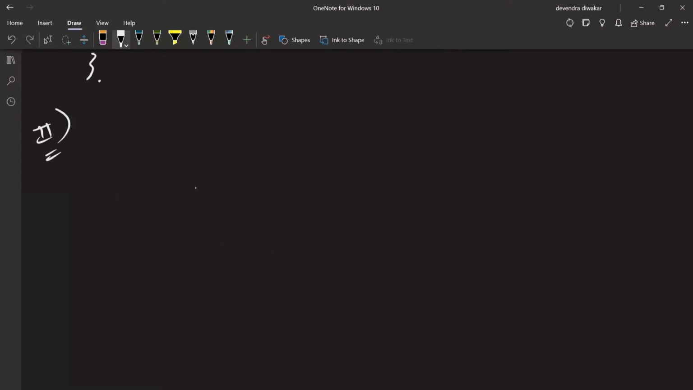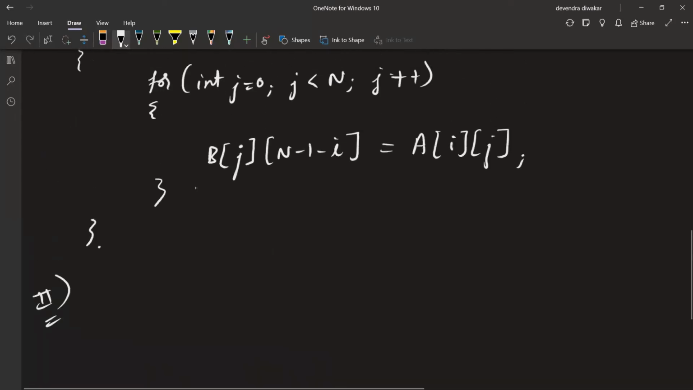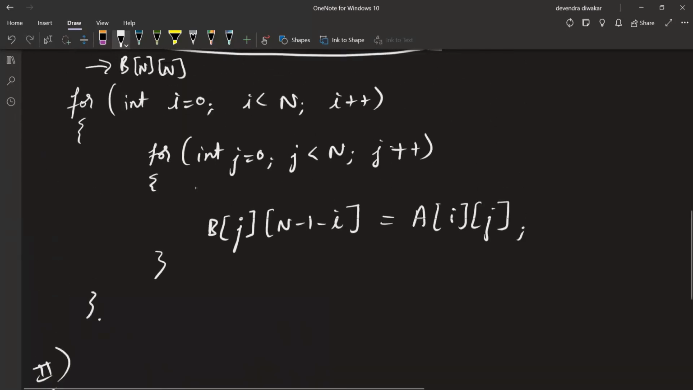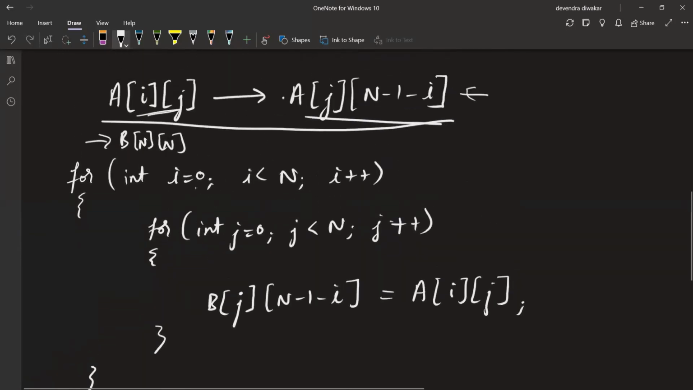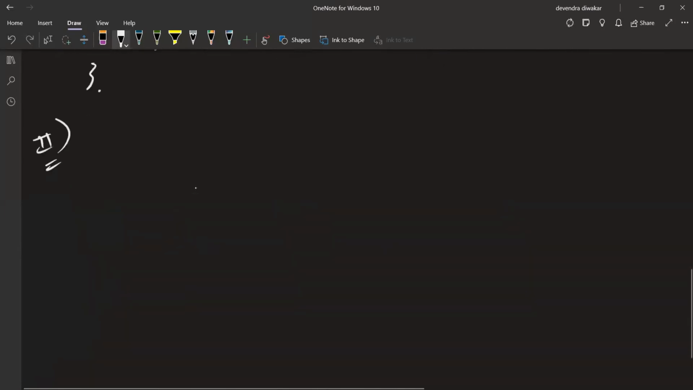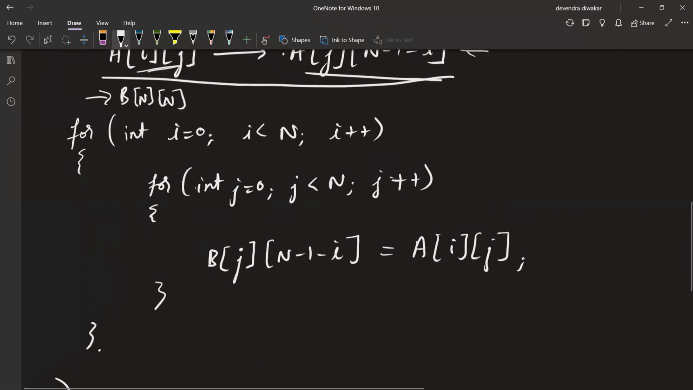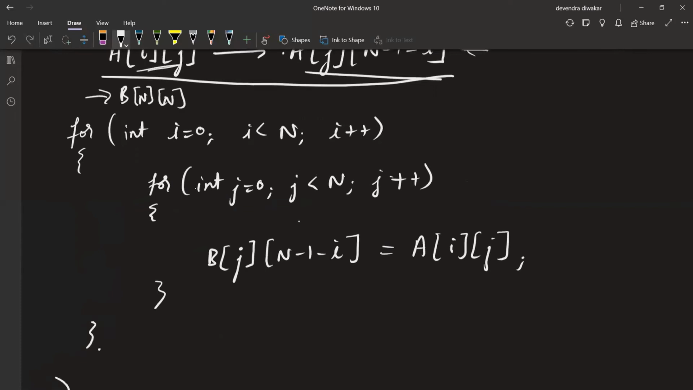Could you give me some graphical view of this first approach? The first iteration, or maybe the first two iterations. Okay, yeah, let's do that.